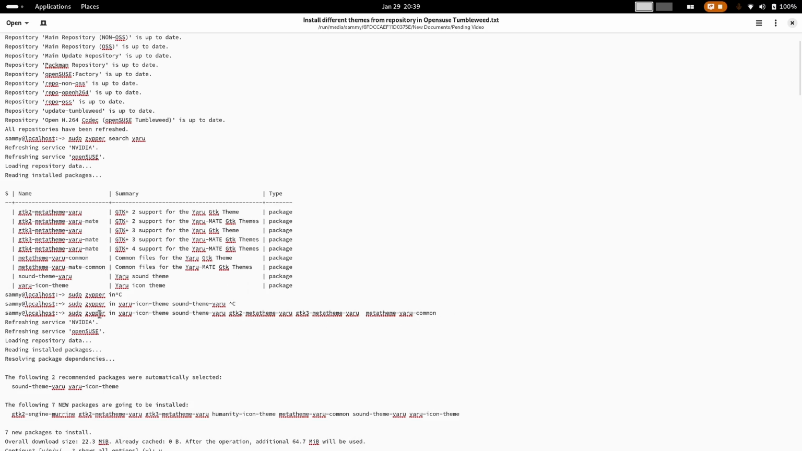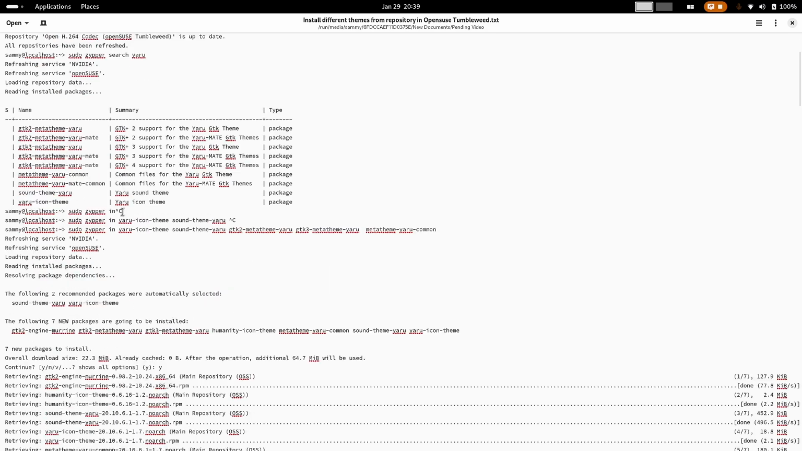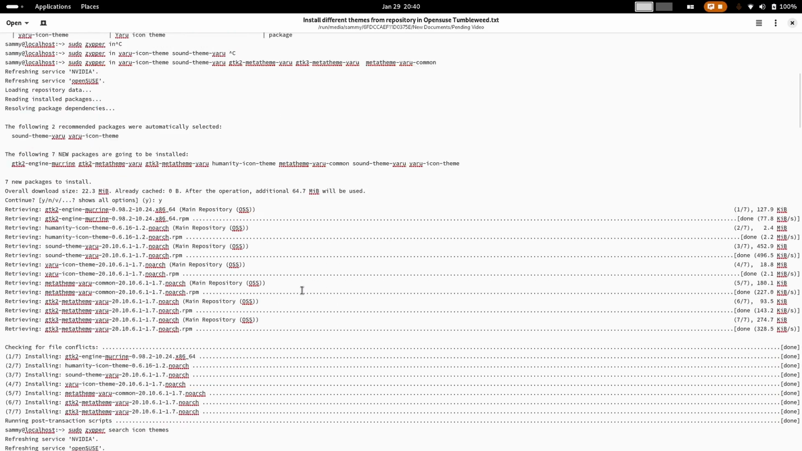I issued this command: sudo zypper in yaru-icon-theme, yaru-sound-theme, then the packages gtk2-metatheme-yaru, gtk3-metatheme-yaru, and metatheme-yaru-common. On doing this, it will install the complete Yaru theme with all the dependencies.